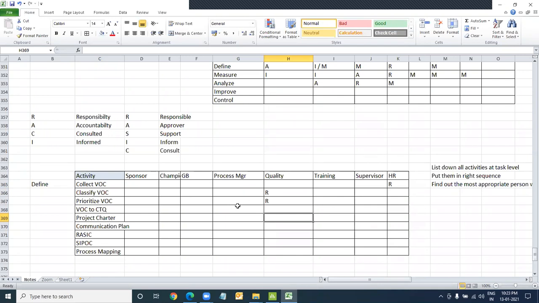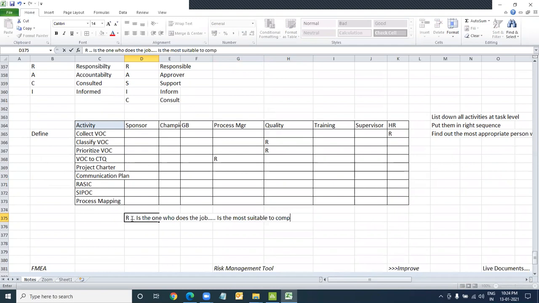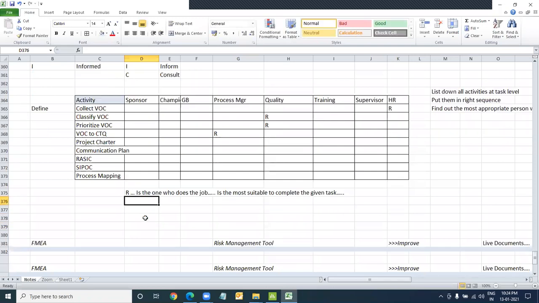VOC to CTQ, just get your process owner back here. So, responsible party. Now that's where we'll add the definition. What is R? R stands for responsible. Responsible is the one who does the job, is the most suitable person to complete the given task. We have unanimously checked and this person has agreed to it. Keep this in mind. Thumb rule.